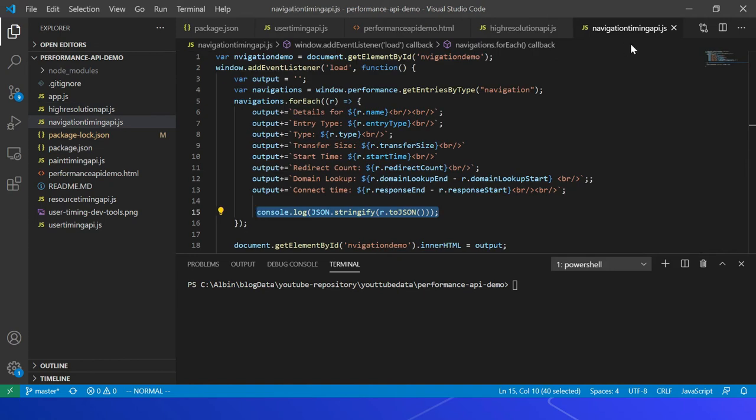The next one is navigation timing API.js. If you see here, we are getting window.performance.